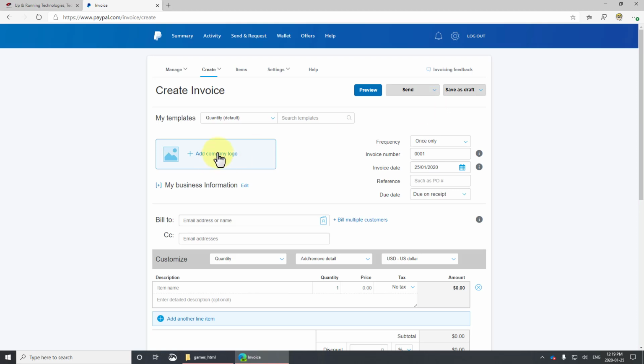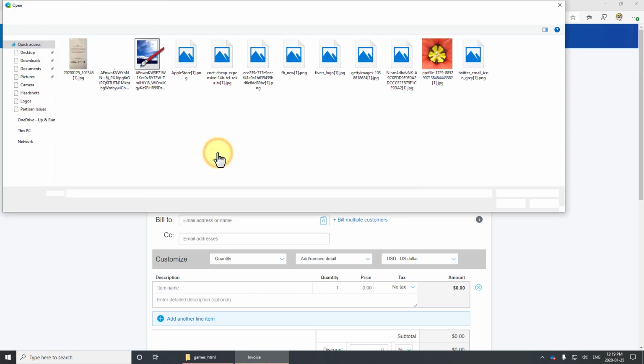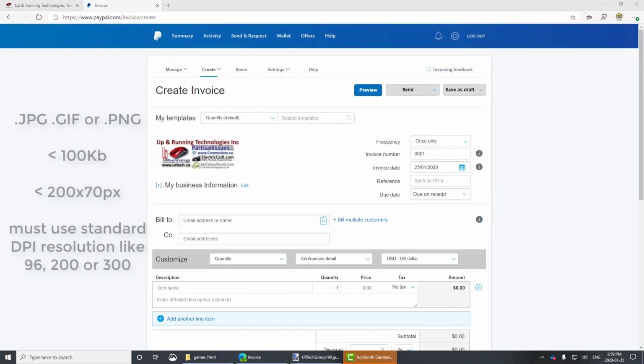So let's do that. First thing I'm going to do is add company logo. Your graphic needs to be a JPEG, GIF, or PNG. It needs to be less than 100 kilobytes in size, and it can't be any taller than 75 and can't be any wider than 200 pixels. Now, that still won't resolve all of the issues. You will find this quite frustrating to upload your graphic.